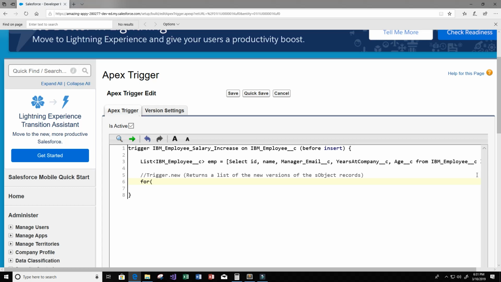Okay, so let's start our loop. We want to loop through IBM_employee__c. We're going to call it e. That's going to be our variable. And we want to loop through this list, Trigger.new.